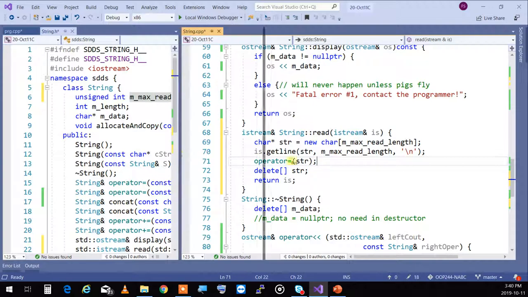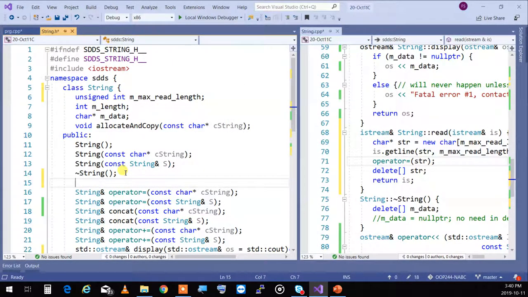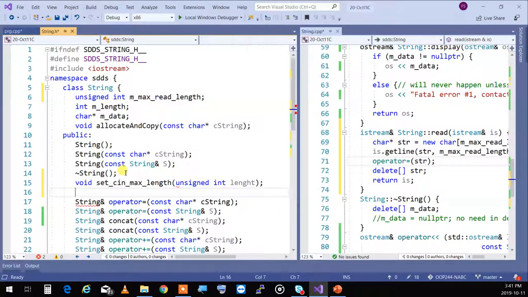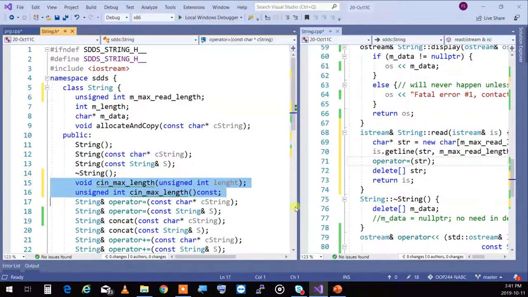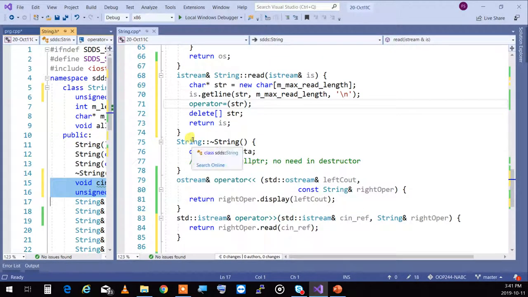So I can actually come over here and create a couple of queries, setters and getters, and say, OK, void set cin max length. Sorry for the bad, long names like that. And in here, I'm going to say unsigned int length. And for them to be able to see what is the, oh, no, I'm going to say cin max length. And in here, I'm going to say unsigned int cin max length. And this one actually returns the value. So what the user can do, depending on what is the size of their read and write, they can actually instruct my string to have that length.